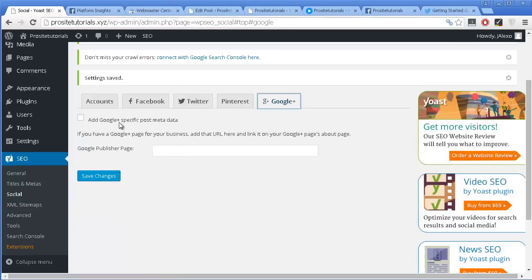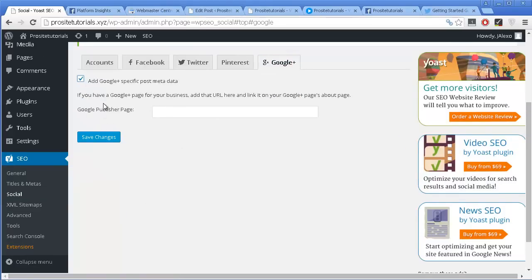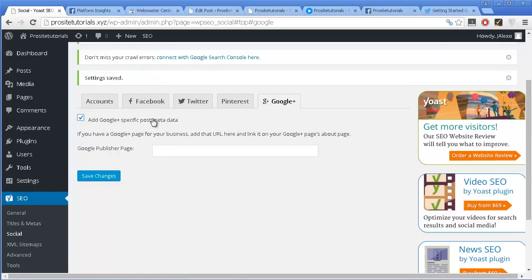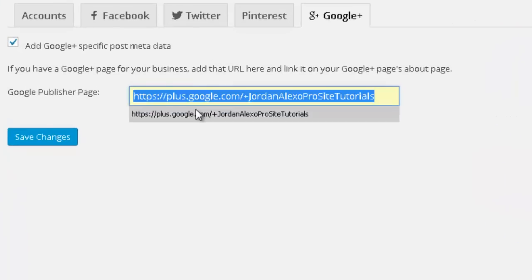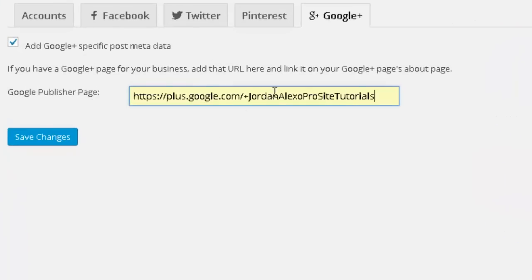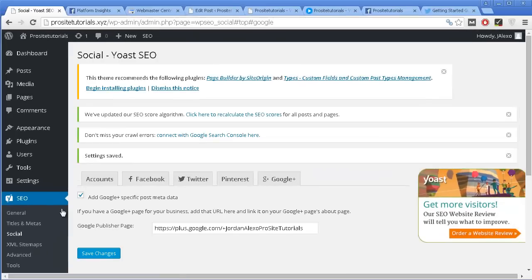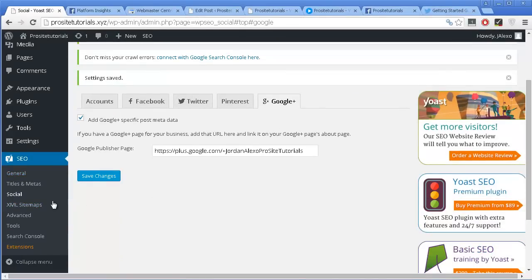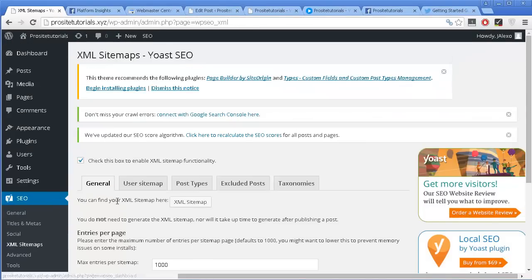And if you want to add Google Plus specific post metadata, just select this option. And also don't forget to get the URL that belongs to your profile from Google Plus. So it should look something like this URL that you have over here, but in your case it would be the one that belongs to your profile. Then just press Save Changes. That's all about social.